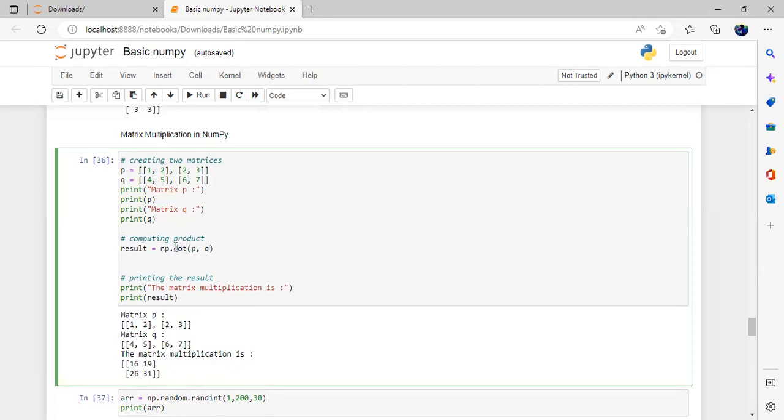Okay, so you can see we called it multiplication, we called it dot. So just by using np.dot(p, q), you will get the multiplication of two matrices.